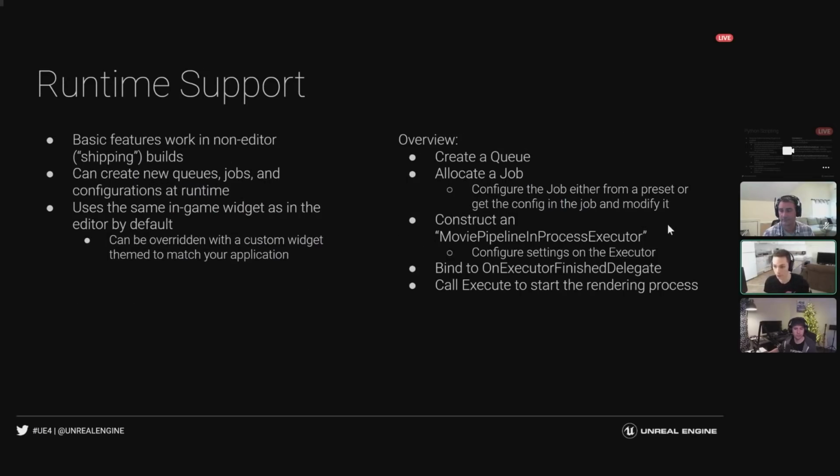Finally, we have runtime support now. So the basic features will work in the non-editor shipping builds. This is useful if you build an application that lets people configure cars or visualization of some kind, and the end user is going to want to render out a nice movie. So we now support that to some extent. Some features like the object ID pass and the FCP XMLs do not work. Those are editor only.